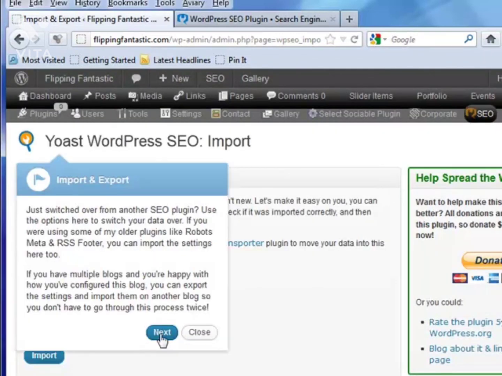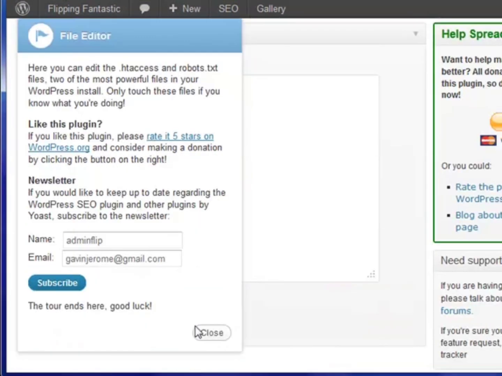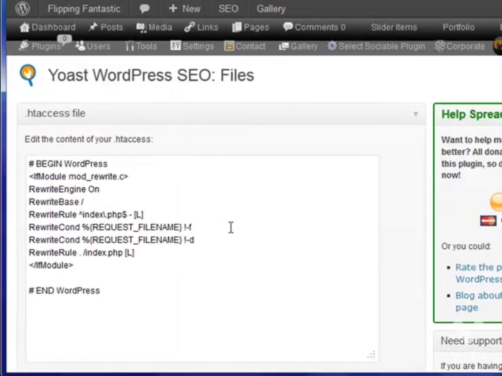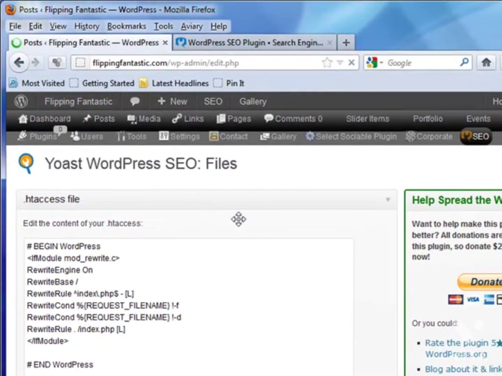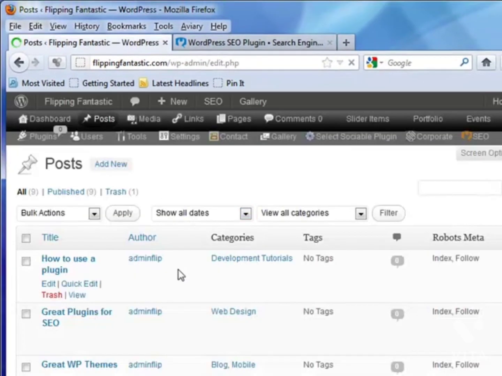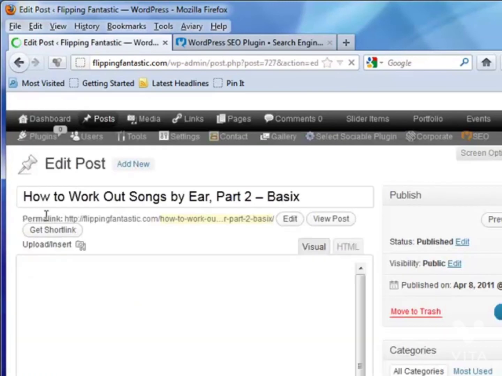Import, export. Let's say you already have information from a different SEO plugin, the all-in-one perhaps, and it talks about the files and tries to get you to subscribe. Let's take a look at what now comes on your posts once you add this particular plugin, the all-in-one SEO.